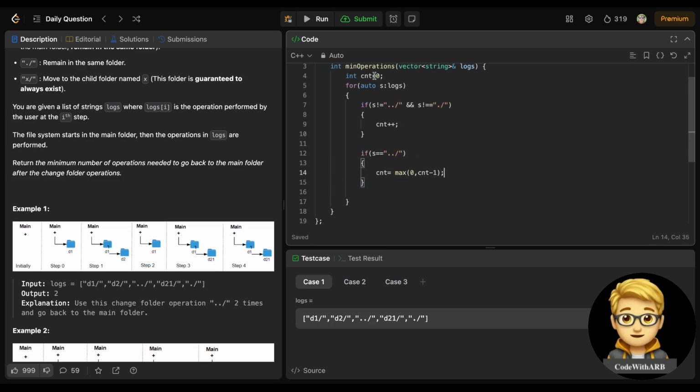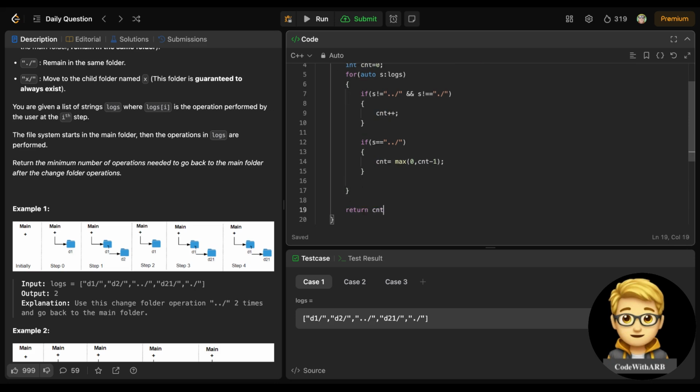Because count is the main folder, we have started from the main folder where count must be zero. We have started from count equal to zero. So if we are in the main folder, we should not get less than zero. That's why we need to do this before decrementing it. And now we will just return the count. How is this working? Let's see.